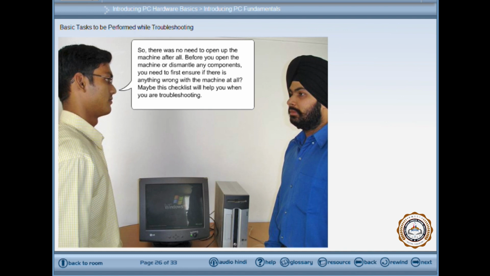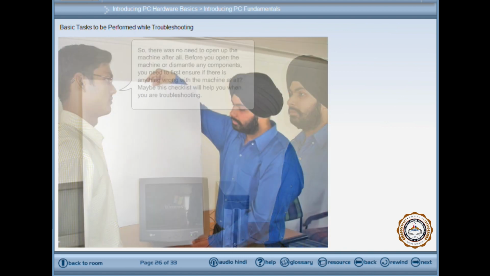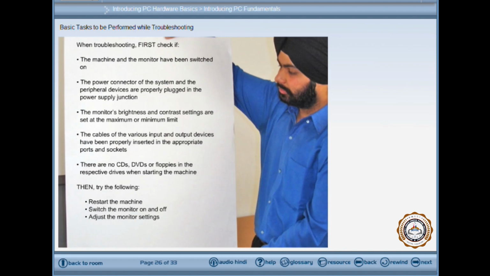Before you open the machine or dismantle any components, you need to first ensure if there is anything wrong with the machine at all. Maybe this checklist will help you when you are troubleshooting. First check if the machine and the monitor have been switched on. The power connector of the system and the peripheral devices are properly plugged in the power supply junction.